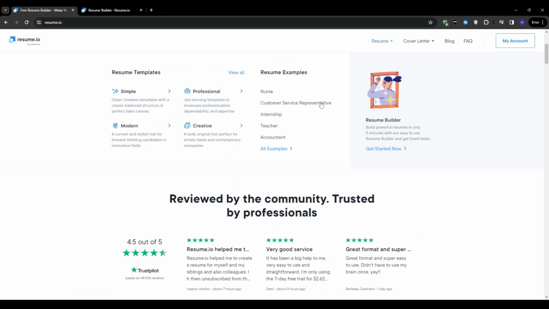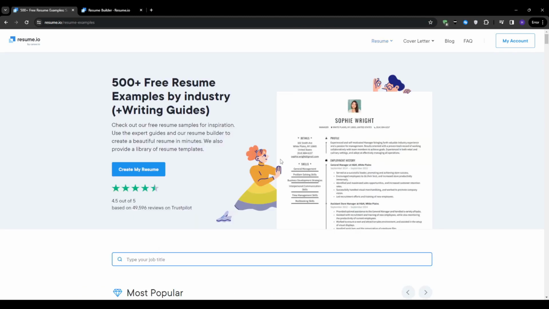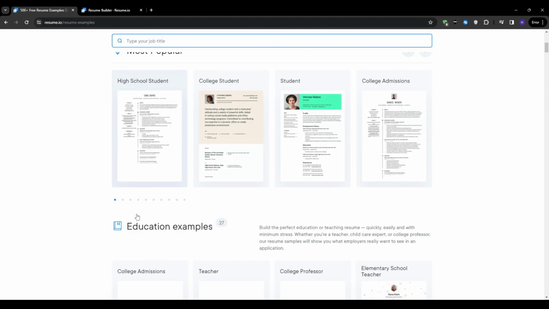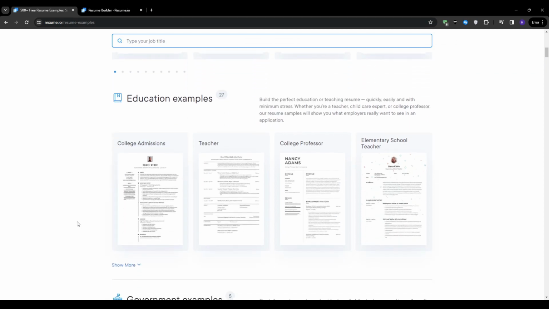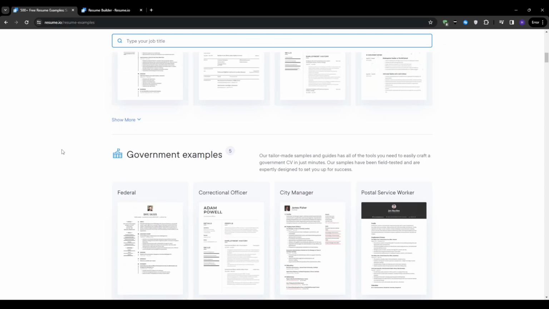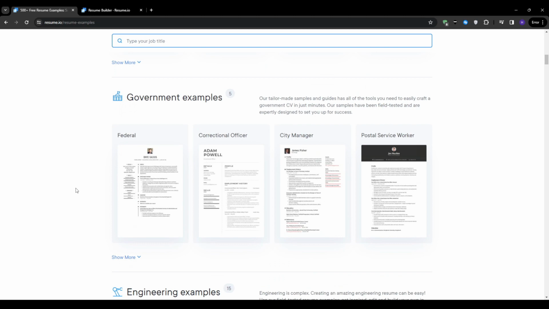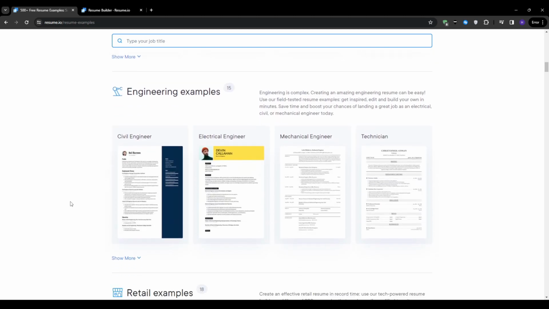And on the right side of the screen, they have thoughtfully showcased a collection of resume examples tailored to specific professions such as nursing or customer service, even internships, teaching, accounting, and so much more. And this is a great way to gain inspiration and see what a standout resume in your desired field should look like, allowing you to model your own document after proven successful examples.